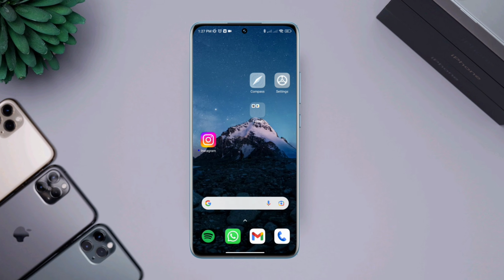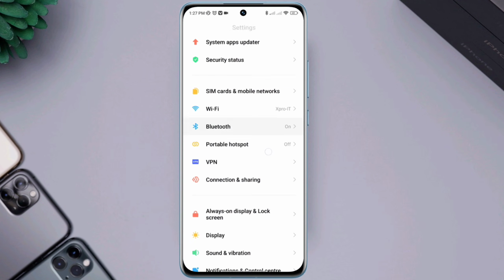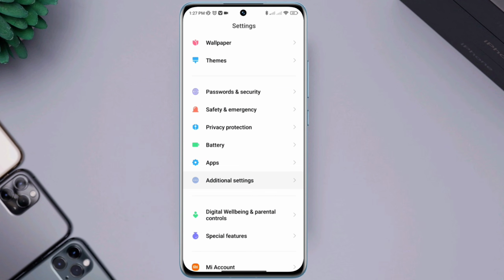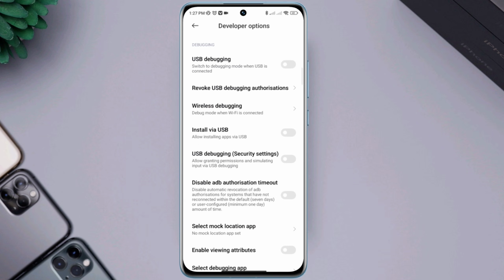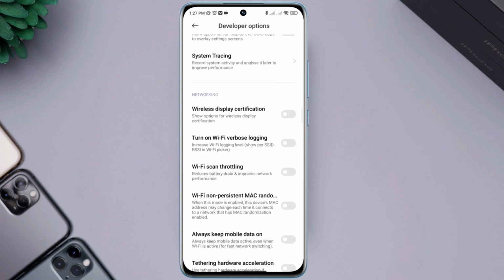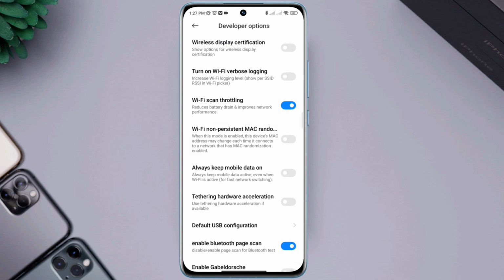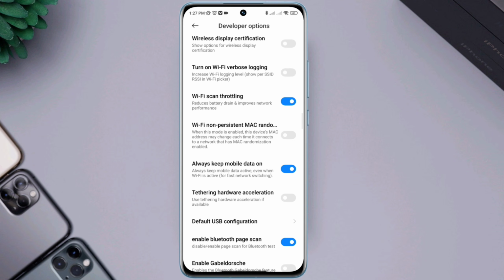Solution 1. Fix your internet. Open Settings, scroll down, tap Additional Settings, scroll down, tap Developer Options, scroll down, enable Wi-Fi scan throttling. Also, activate Always Mobile Data On if you are using mobile data.